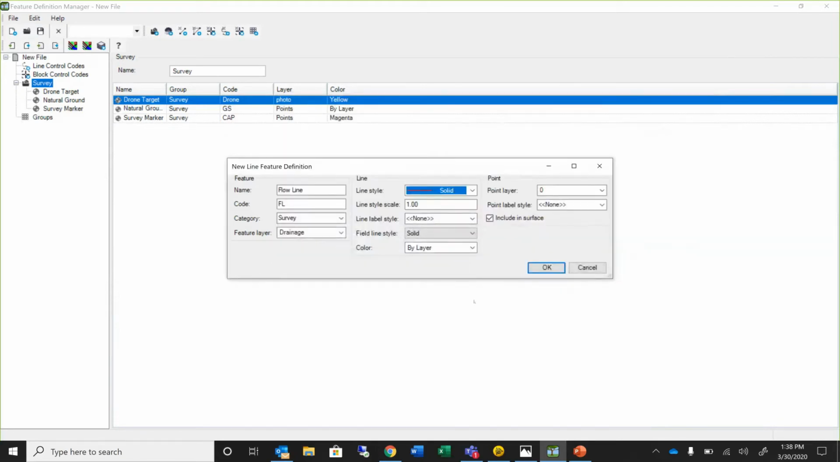Okay. And now when I come out here to my line style and pull down, that line that I just imported is now there. All right. And then I come down and I fill out the rest of my stuff. Again, label styles we're going to come back to. And in the field, if you want to see that as solid in the field or dashed, well, I made it dashed here, so I'll make it dashed in the field.